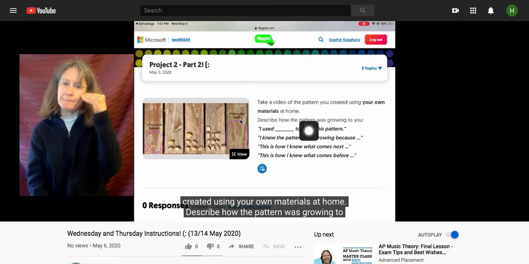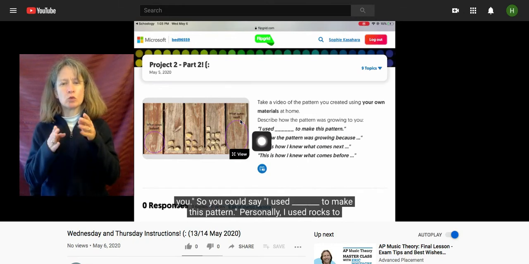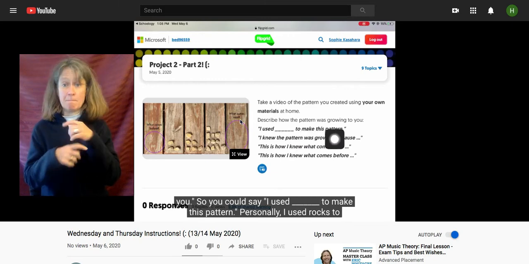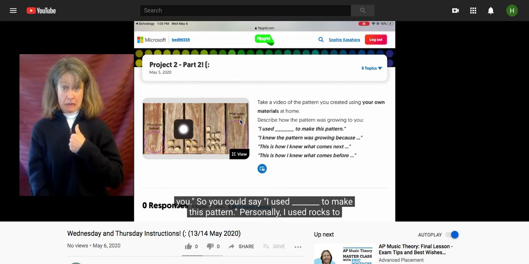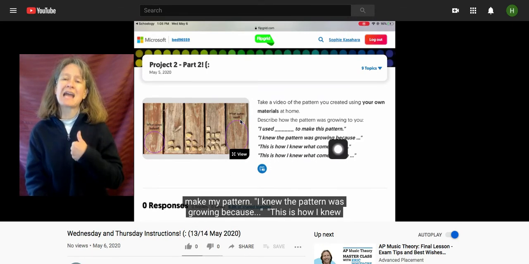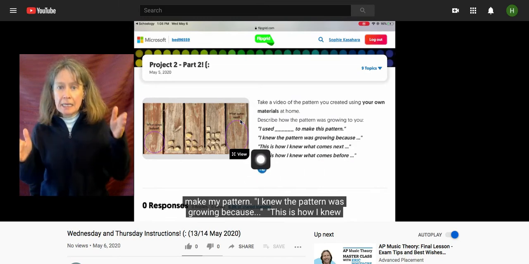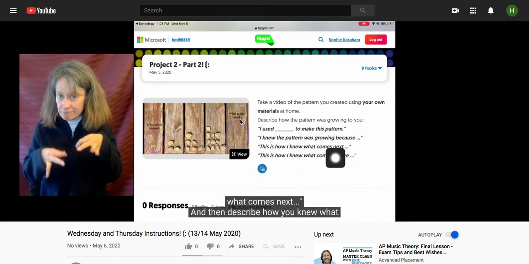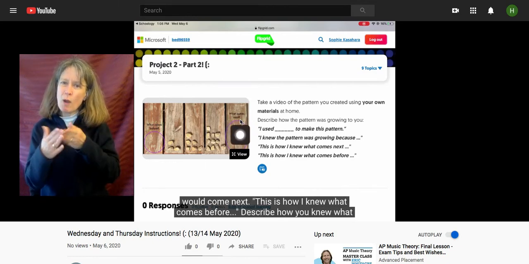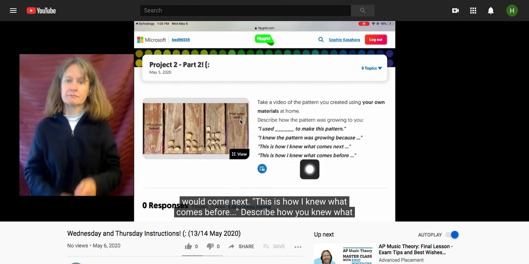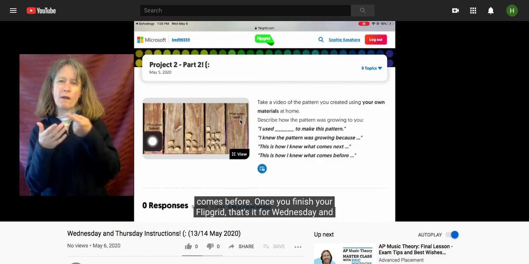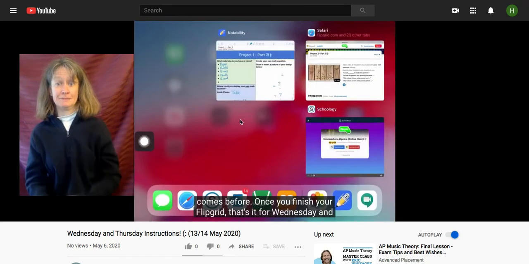Describe how the pattern was growing to you. So you could say, I used to make this pattern. Personally, I used rocks to make my pattern. I knew the pattern was growing because, this is how I knew what comes next. And then describe how you knew what would come next. This is how I knew what comes before. Describe how you knew what comes before.